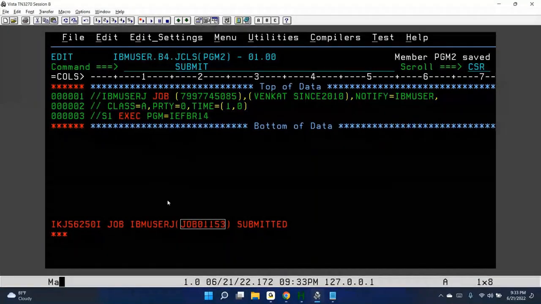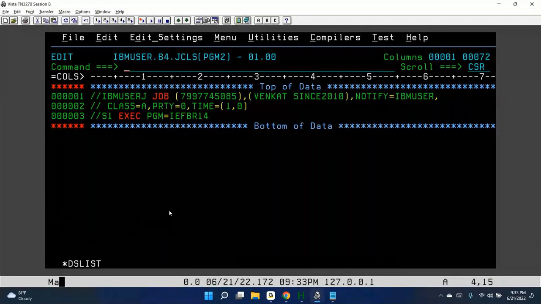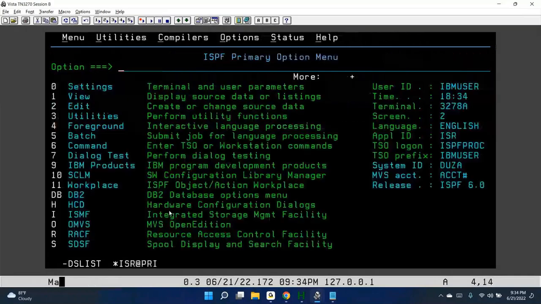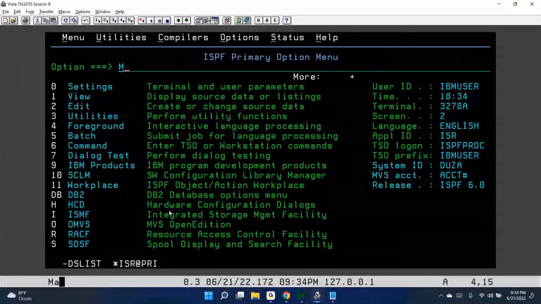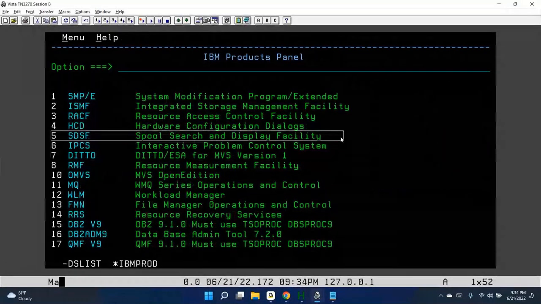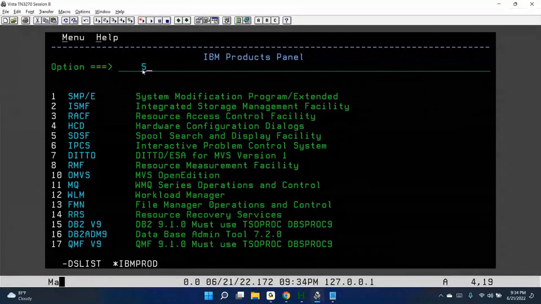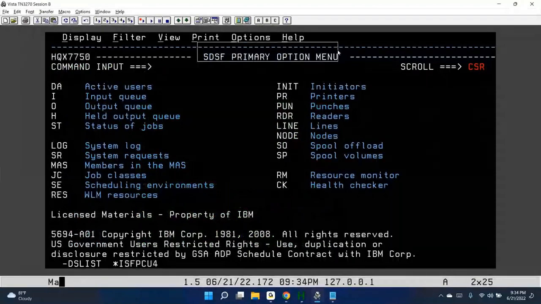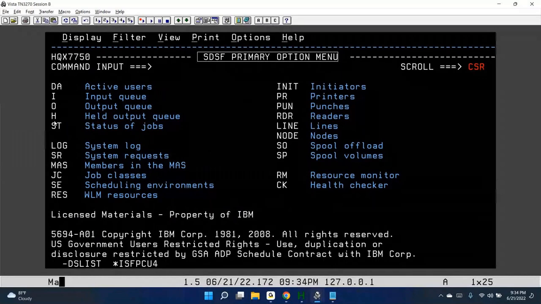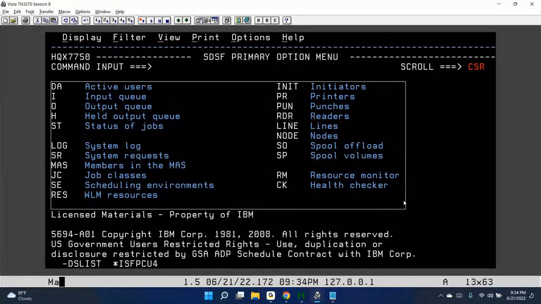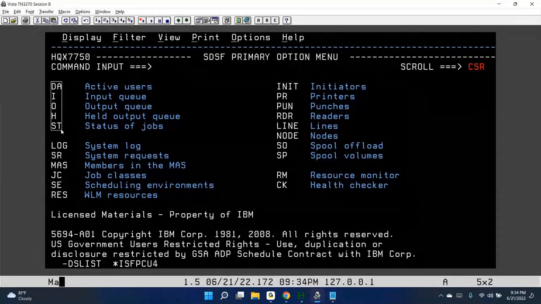The name field that you gave is coming here. Are you clear? Very good, I got job ID 1153. Where is the parking area? Where is the spool? I go to the ISPF main panel and type S, then type 5 and hit enter. This is the SDSF primary option menu screen. All of these are not required for us. Some commands are used by admins, some by support team members, and some by developers. Mostly we will be using these commands.